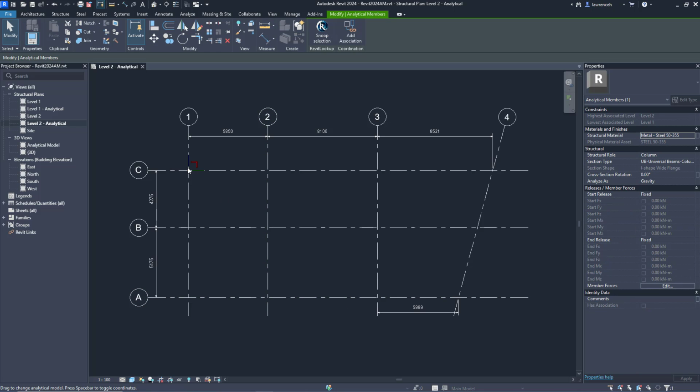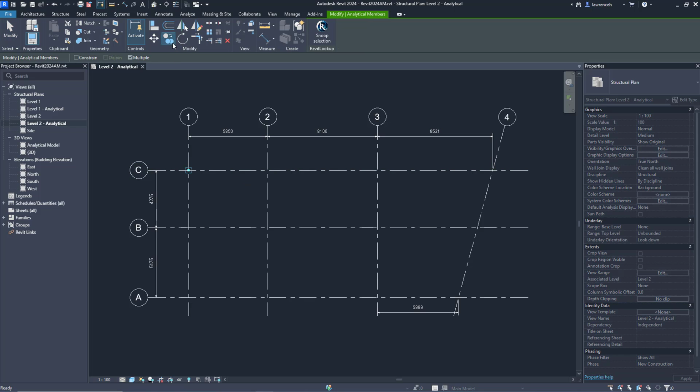Now that they're loaded, I can select the column again, and now I can apply an actual section shape to this if I want to. So here, we'll go down and select one of those universal column sections. Now that we have that analytical column configured, we'll go ahead and distribute this across the grid. I'm just going to use simple CAD tools here. We'll use the copy command, and we'll start to copy this around all of the other grid locations.